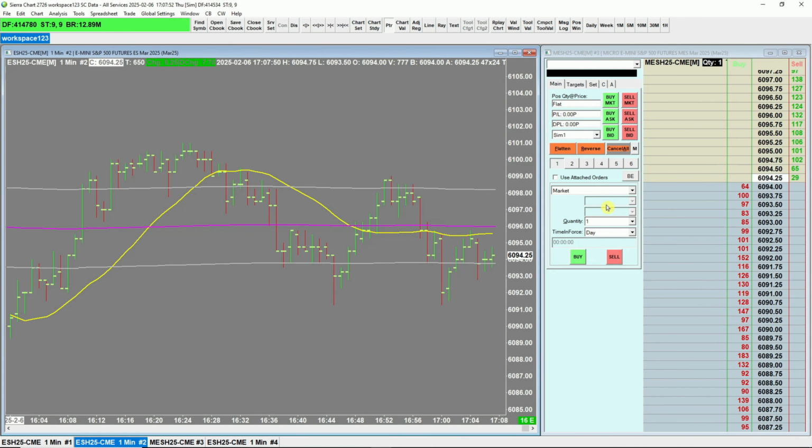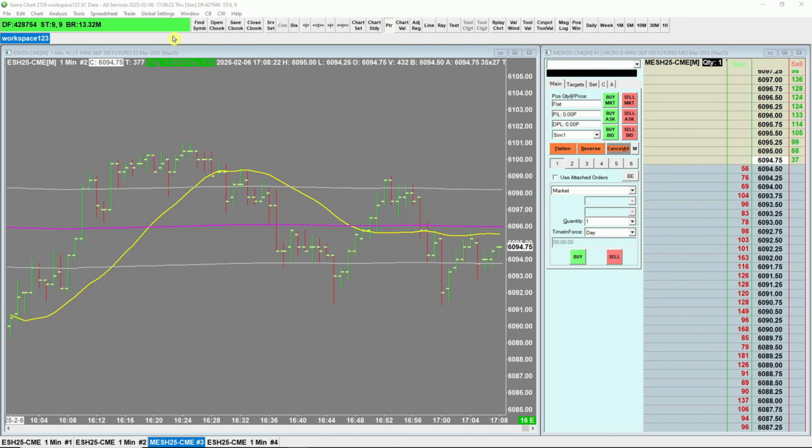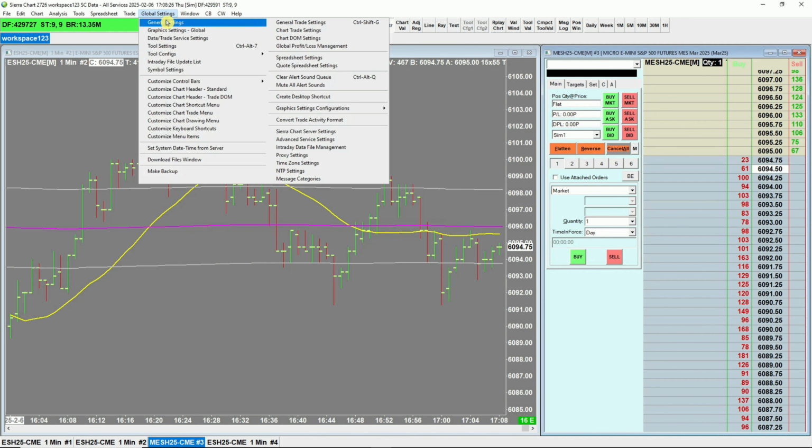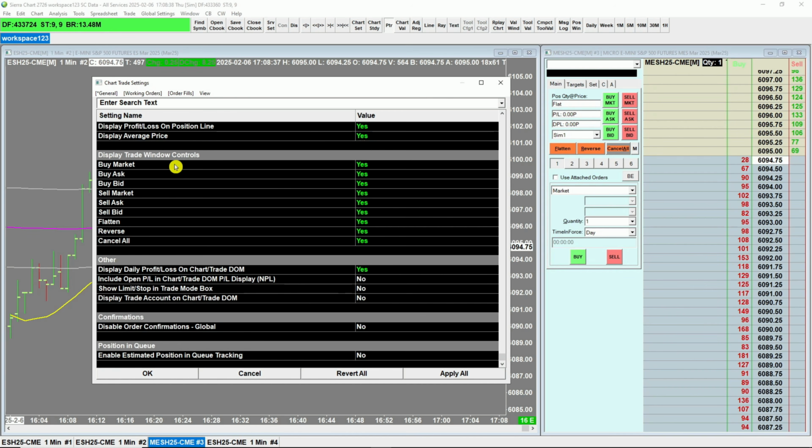I'm going to start by removing all order confirmations. If I try to send an order to the market, I'm presented with a confirmation. I'm going to go ahead and turn this off globally. On the SC menu, go to Global Settings, Chart Trade Settings. At the top of the window, I'm going to make sure that I'm in the General menu. And at the very bottom, we can see Disable Order Confirmations Global. I'm going to change this to Yes. Apply.